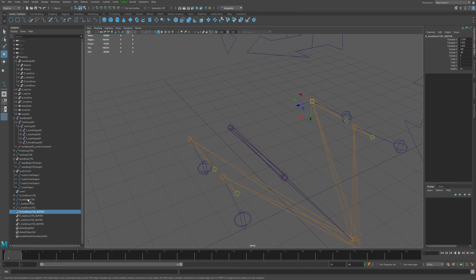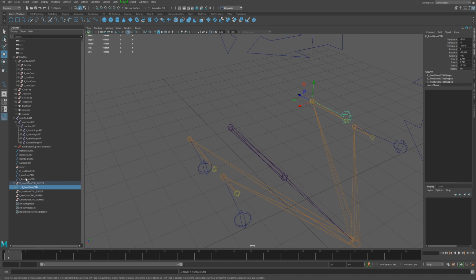Okay, so now that we have that, we can take each control and just middle mouse drag it into the buffer. Oh, and I forgot to turn off shapes, so right click and uncheck shapes, so we're not looking at the shape nodes here. Right rear, left rear, left front, just middle mouse dragging each one into its group.